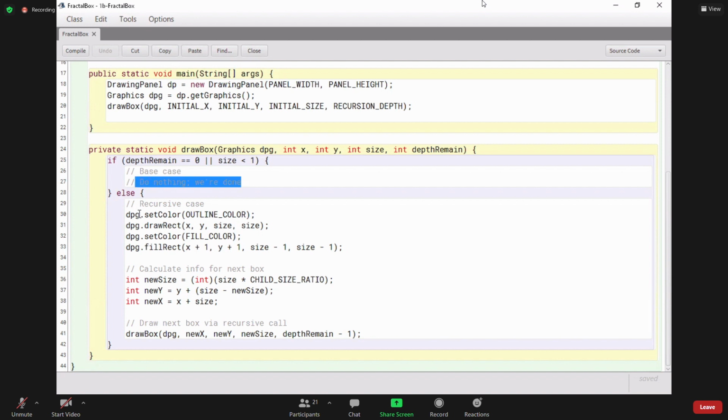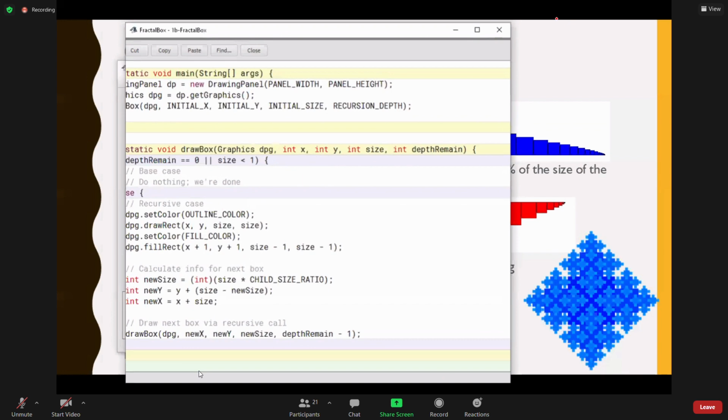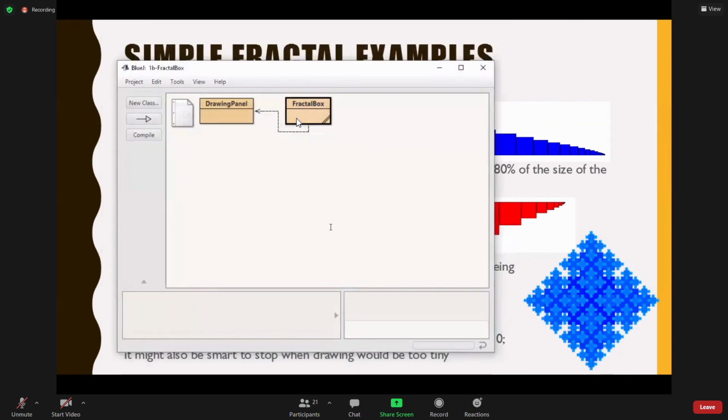Return. Otherwise, draw myself and then figure out where my child needs to go and tell my child to go draw itself. So I spin off another call to draw box. It's going to draw the child, but notice depth remaining goes down by 1. Right? So I always will eventually get to running out of the depth that I was asked to do, because this simplified the call. One more depth is taken in, and therefore we can do something like this.